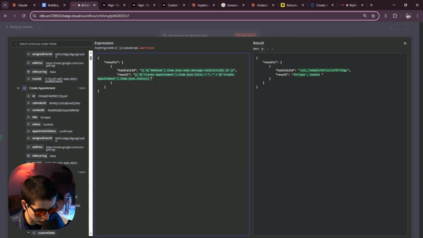We're going to do the same process. So it's going to be plus, plus. But it has to be inside here. Space. We have to add another node. Showing confirm. And we're going to add one more. No. We just need title, status, appointment status. That's it. Enrique book confirm. We just need to add the quotes here. That's it. That's basically it.